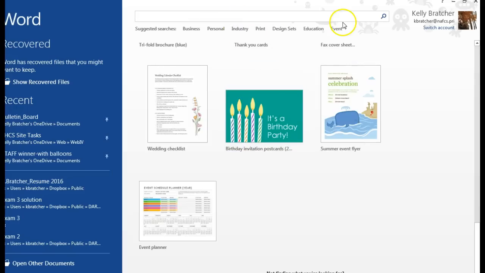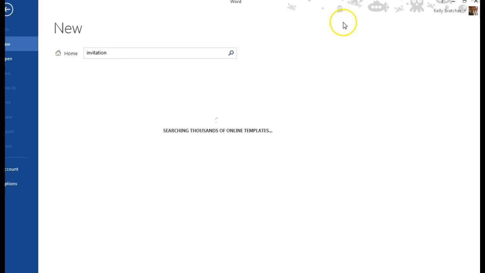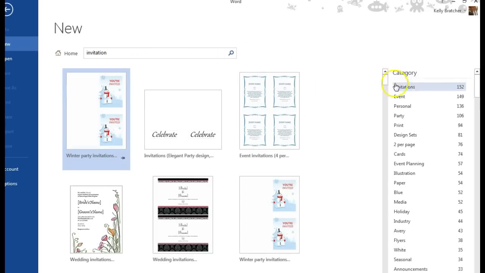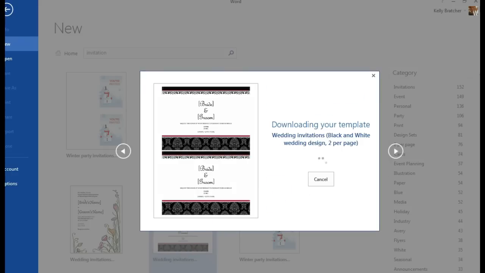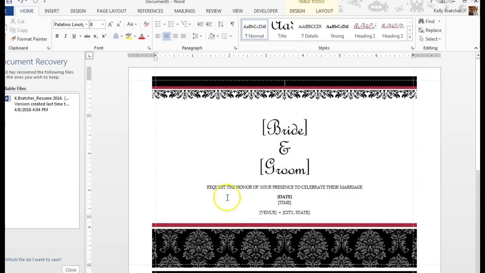So up here you can type in invitation. There are 152 options to choose from. Find something that you like. Choose create. Think of a way you can personalize it, where you can add their name somewhere. So maybe instead of "your presence," you could put their name here.